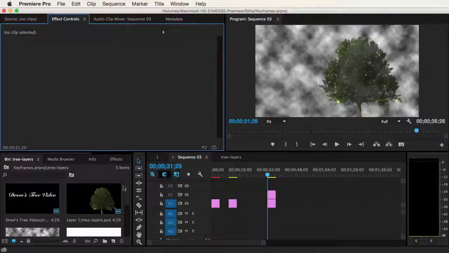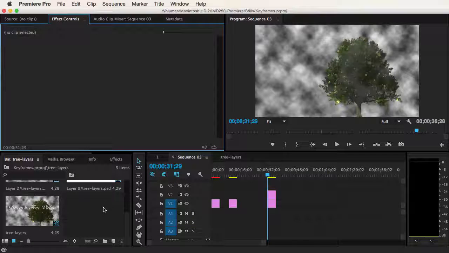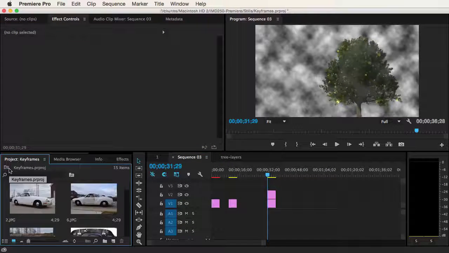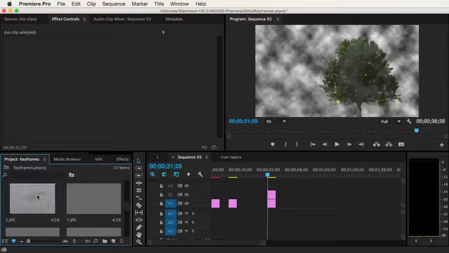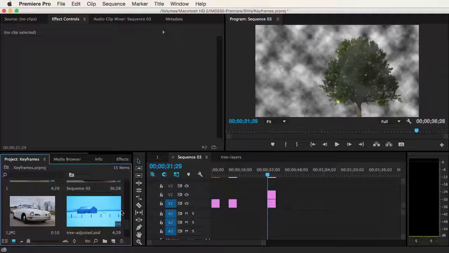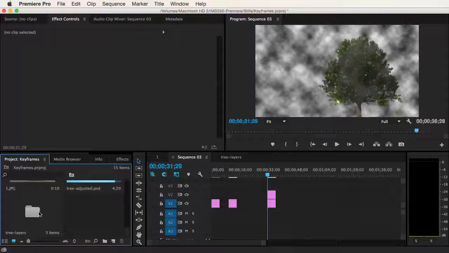So I'd like to pick up where I left off from the last tutorial. What I have here is a new project, and I've imported a number of different photos, and you can see they're still photos from a digital camera. I also had adjusted one in Photoshop so that it fits a little better into the size of my sequence, and then also I had imported one that had multiple layers in it.